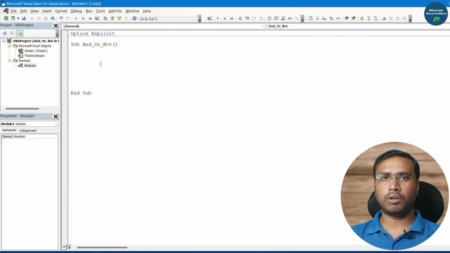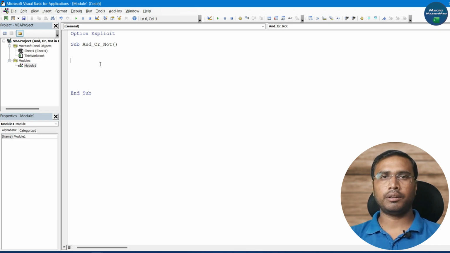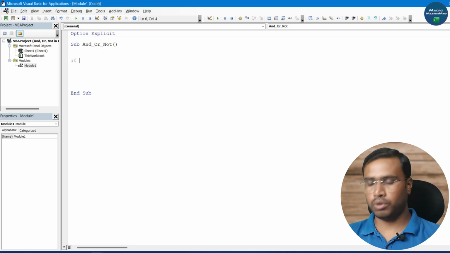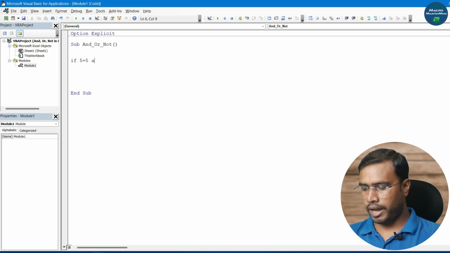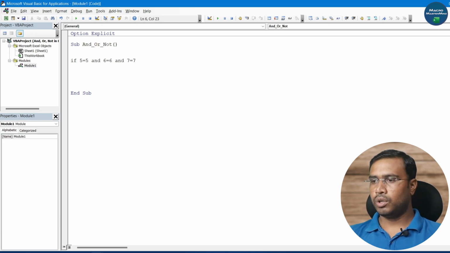We are in the computer screen now. You can see we have inserted one sub here and we will type our first if function with multiple conditions by help of AND. Okay. So I will type here if. Our first condition will be like 5 equals to 5, okay, and second condition will be 6 equals to 6 and third condition will be like 7 equals to 7.